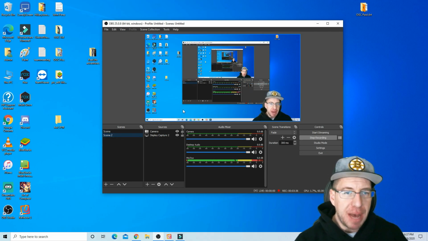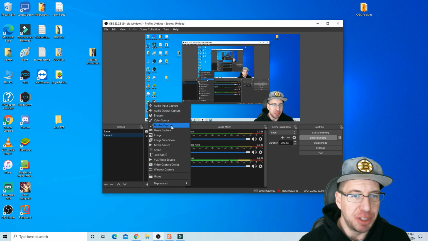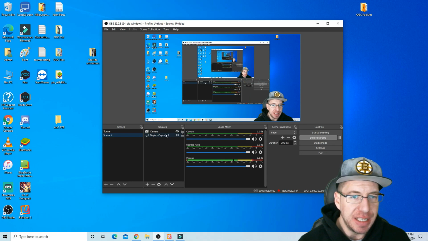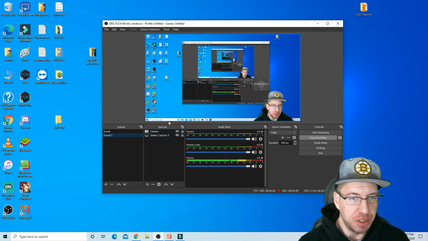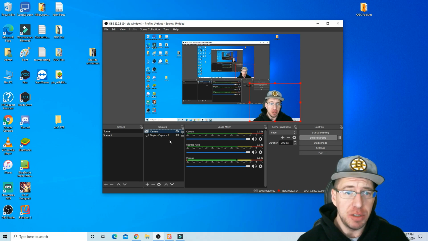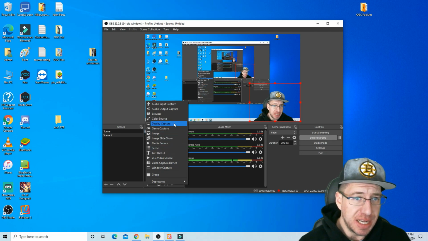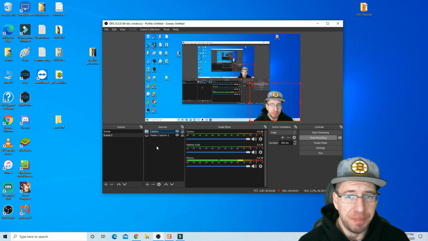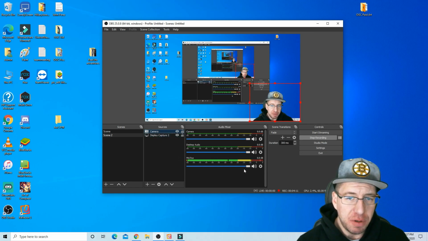Now, in order to get the background of your computer, you hit this plus button and select display capture. I already have display capture here, and display capture is now displayed. So that's how you can see my actual computer screen. From there, if you want to include yourself in the videos, just add a camera. Again, it's super easy to do this type of stuff. You just hit the plus and add a video capture device, and it will come out as a camera. I'll do another video on how to do the green screen and stuff, just so we don't get tied up with that.